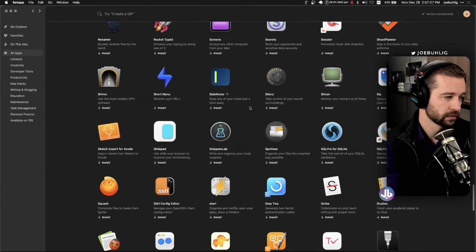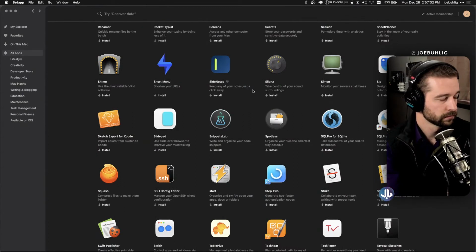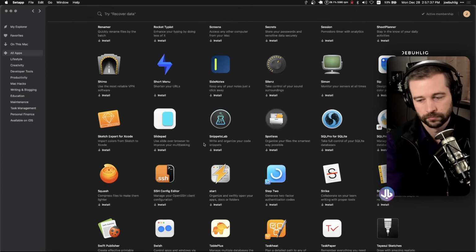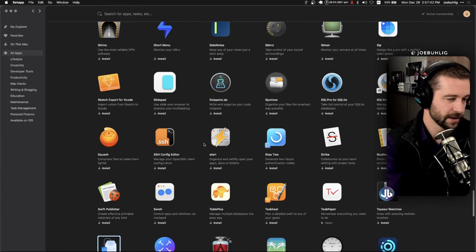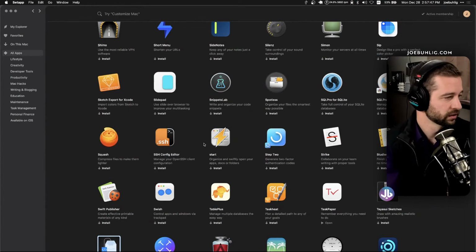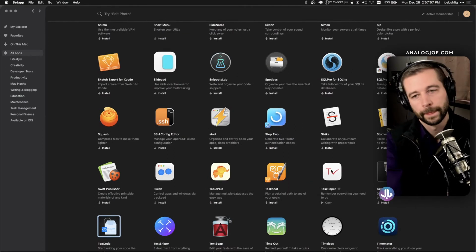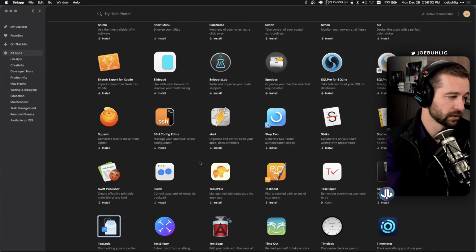What else? Silence. Controlling your sound. Short menu. That's like a URL shortener. Mosaic is a web browser for you. Yep, I remember that one. You remember OmniWeb? I think OmniWeb is still around. I wish they would put more into it, though. What else is here of interest? Task Paper. If you like just using plain text files for managing your tasks digitally, that's a good one.